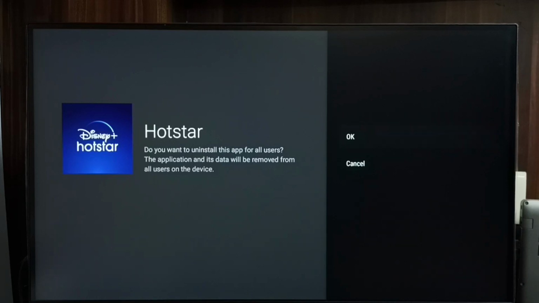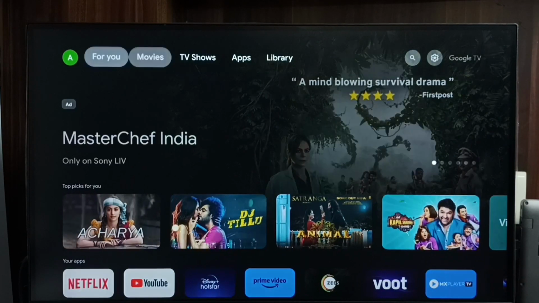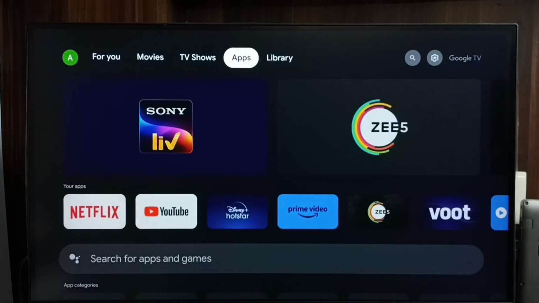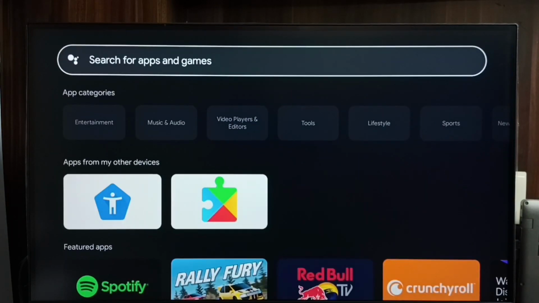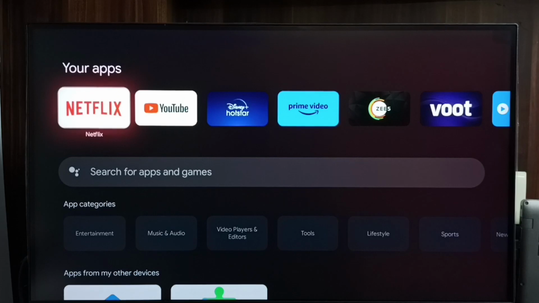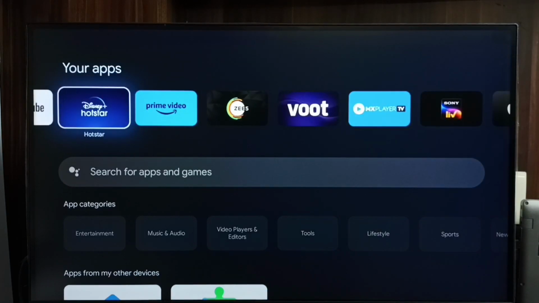Let me go to method 2. Go to home screen. Then from top select this apps tab. Go down. Go to your apps. From this your apps list we have to select the app which we need to uninstall. Let me select Hotstar again.